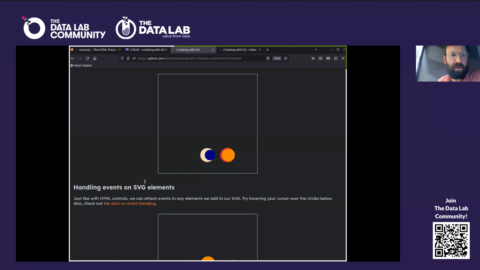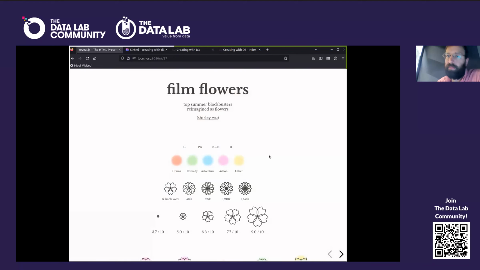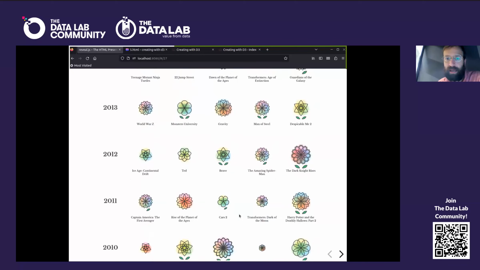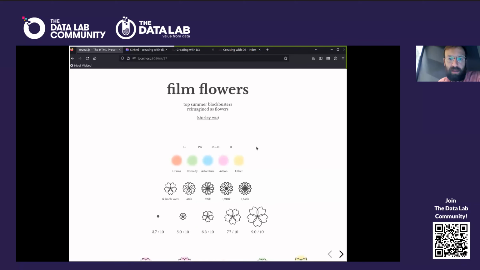So if I go over to some examples here, what's going on here? There's a nice visualization of some flowers. It's called Film Flowers, and the petals here are SVG path shapes. Shirley Wu's an incredible visualization designer. This is quite an arty one, but she knows her SVG path very well, and she's able to draw these nice shapes with SVG.